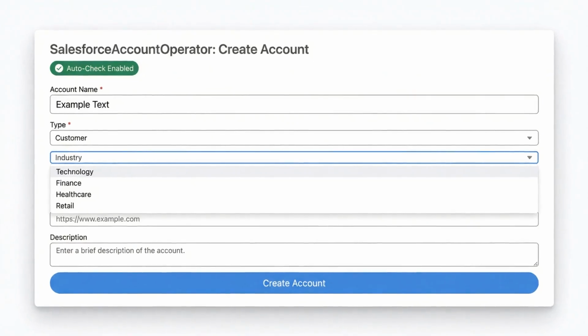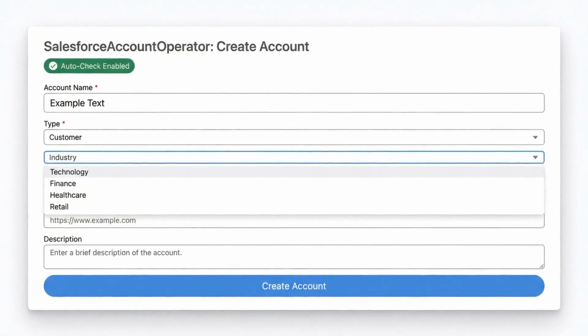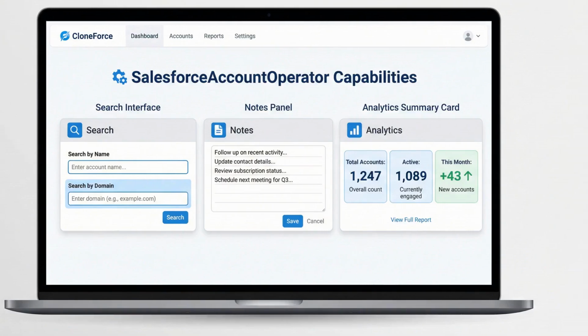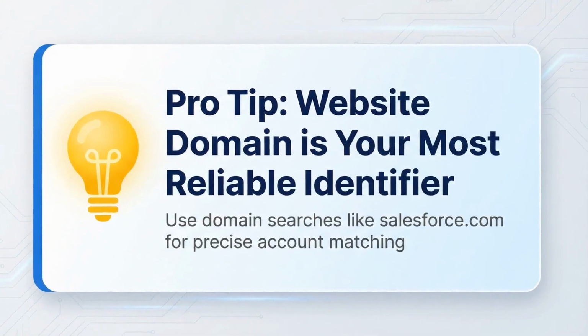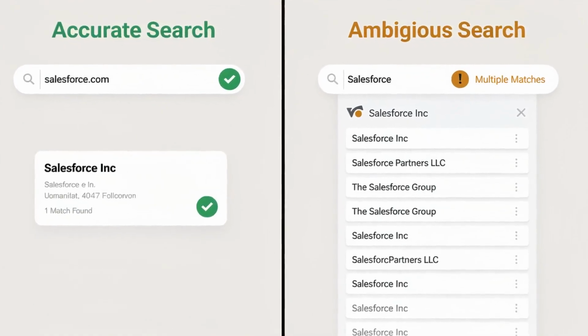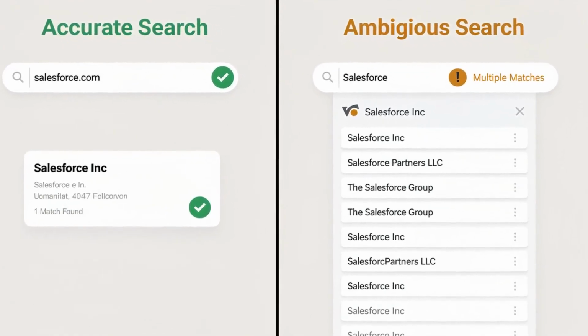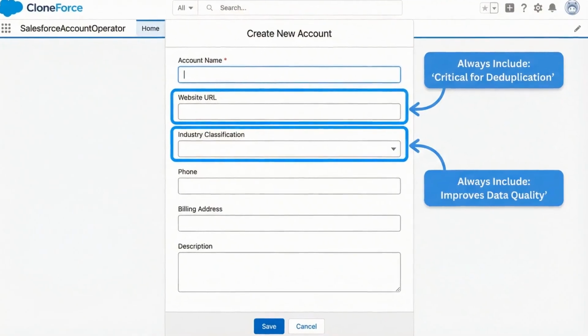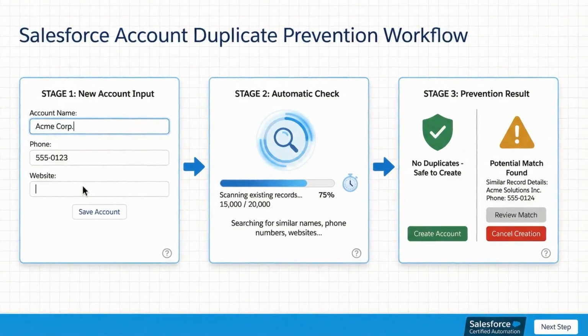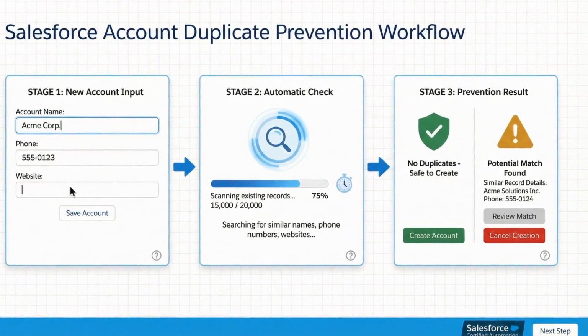The SalesforceAccountOperator manages your company records. This is your B2B foundation. It creates and updates account records with built-in duplicate prevention, finds accounts by name or domain, adds notes, and provides analytics summaries. Here's a pro tip. The website domain is your most reliable identifier. Searching for Salesforce.com returns accurate results, while searching for Salesforce might match dozens of partial names. When creating accounts, always include the website URL and industry classification. The operator automatically checks for existing records before creating duplicates, which prevents data fragmentation.